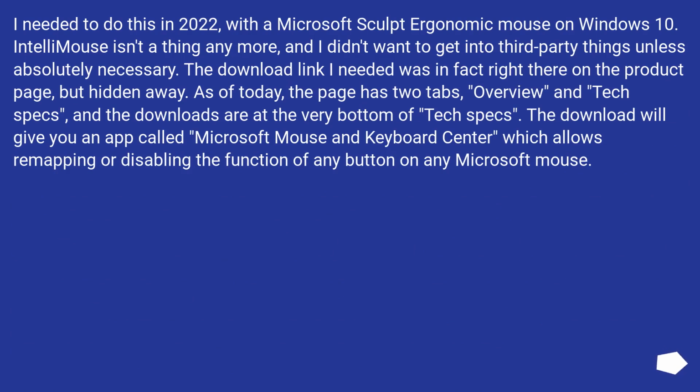I needed to do this in 2022, with a Microsoft Sculpt ergonomic mouse on Windows 10. IntelliMouse isn't a thing anymore, and I didn't want to get into third-party things unless absolutely necessary. The download link I needed was in fact right there on the product page, but hidden away. As of today, the page has 2 tabs, Overview and Tech Specs, and the downloads are at the very bottom of Tech Specs. The download will give you an app called Microsoft Mouse and Keyboard Center, which allows remapping or disabling the function of any button on any Microsoft mouse.